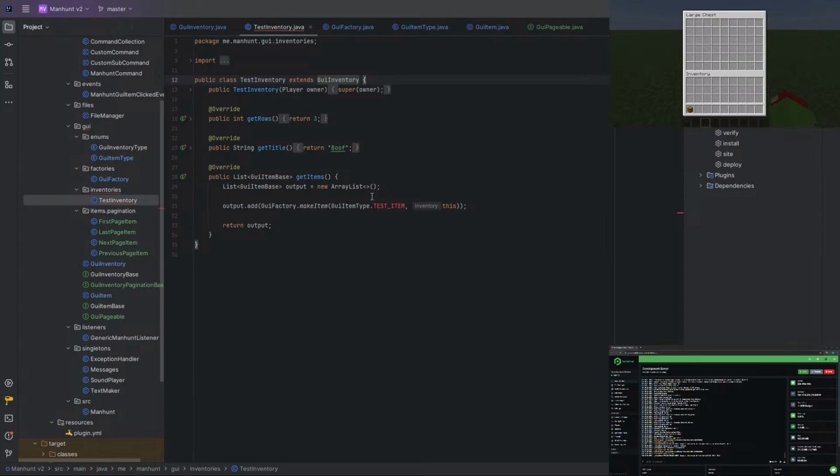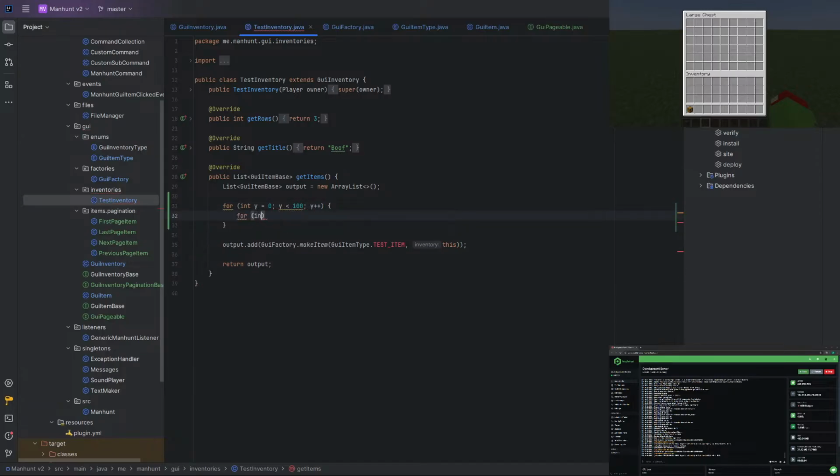So I believe all we need to do this is a GUI of item bases. Then let's go ahead and do a for loop: for int y is equal to 0, y is less than 100, y plus plus, and for int x is equal to 0, x is less than 9, x plus plus.